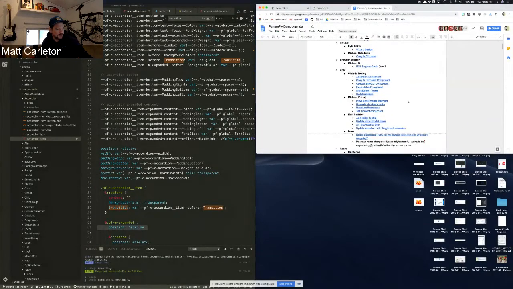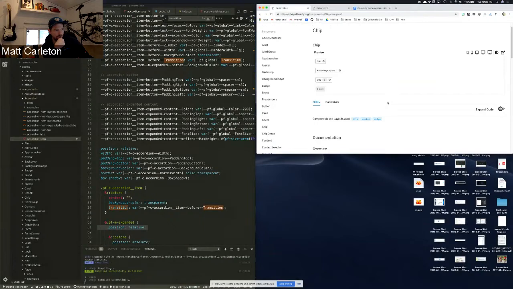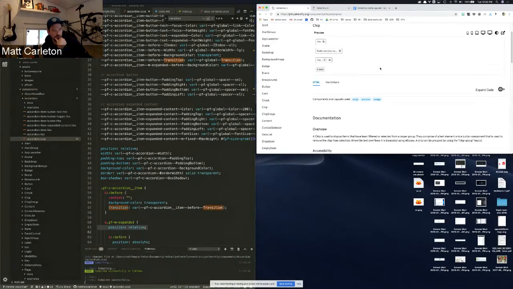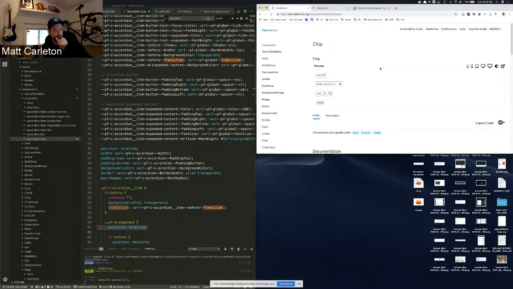The next one is accessibility updates to chip. Before, I believe it was just a div with divs inside of it, and now we've made it an unordered list. It can be a single div if it's a one-off chip, but in the chip group now, it's an unordered list with list items as chips, and it can be nested, and it's way more friendly now for screen readers.